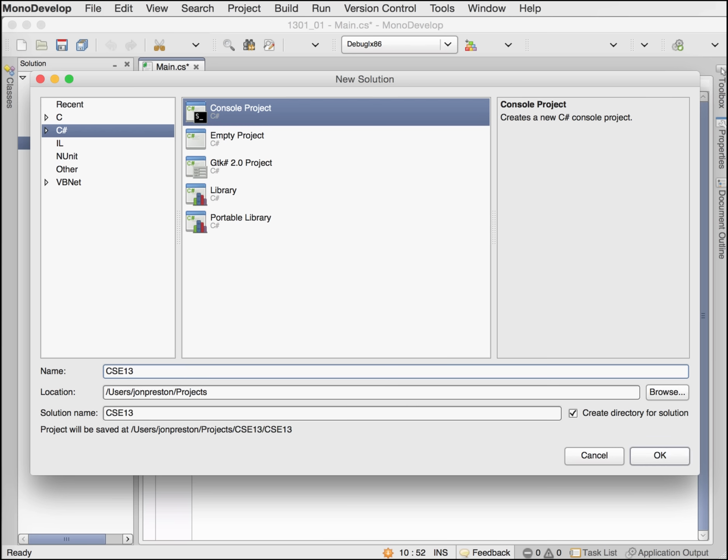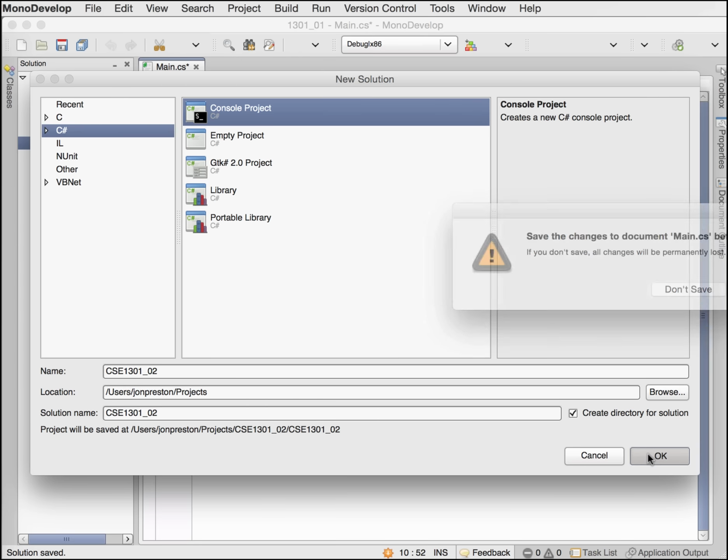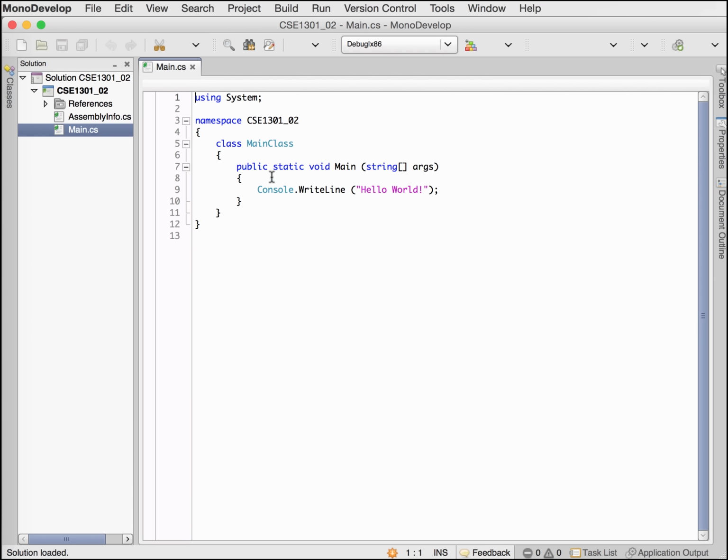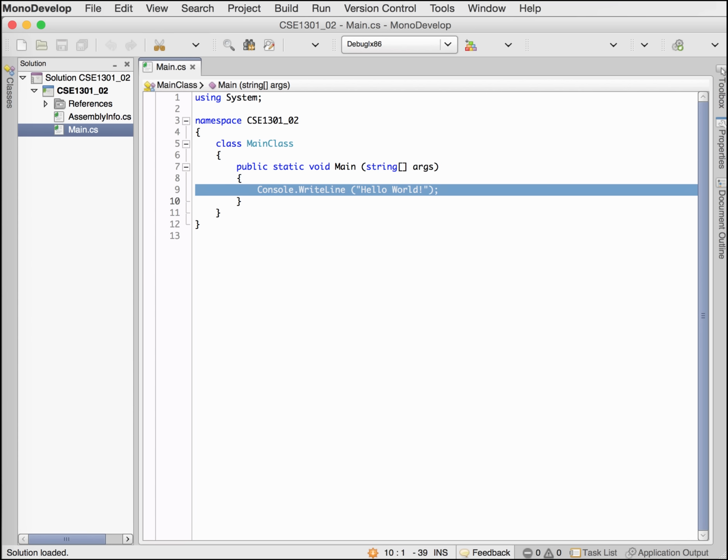I'm going to call it CSE 130102 because it's our second solution. I'll click OK there. And sure, I'll say save, closing down what we had previously done, and you'll see that we're back here in main.cs with our Console.WriteLine hello world. So clearly this is how we display stuff to the screen. This Console.WriteLine is going to put something onto the screen.